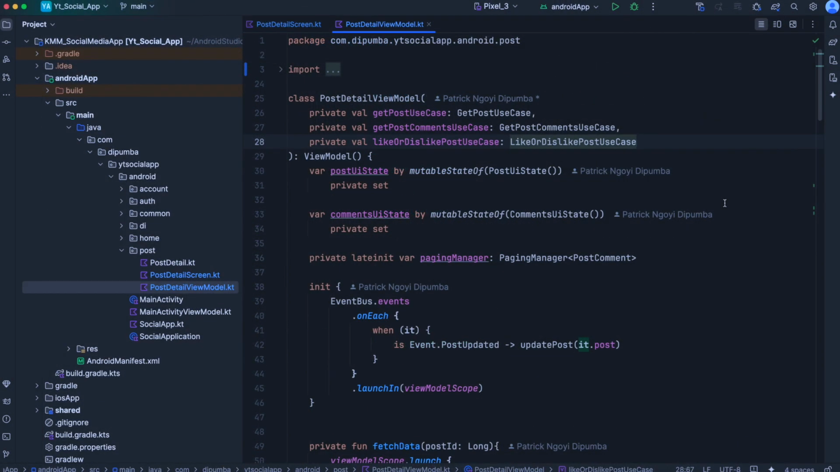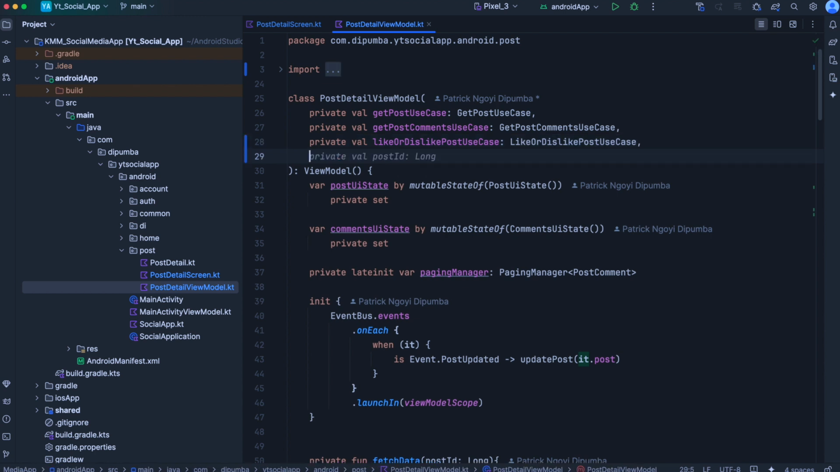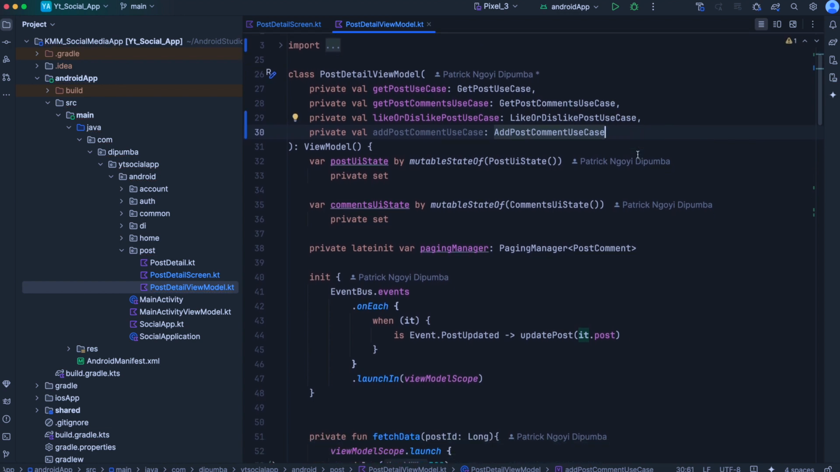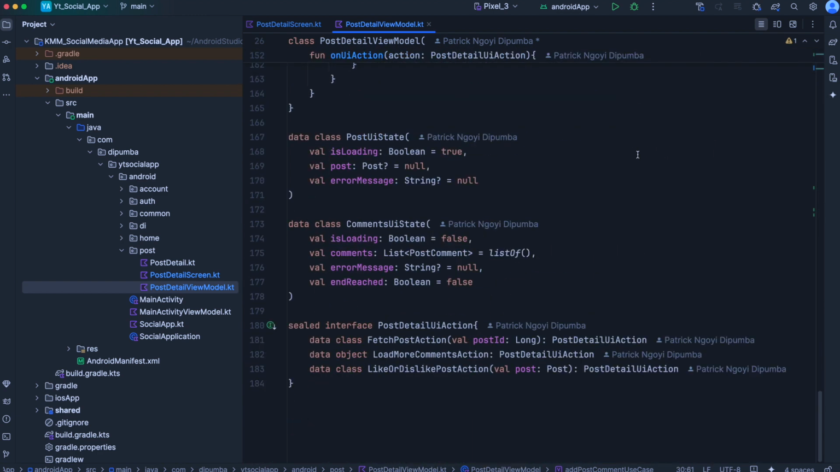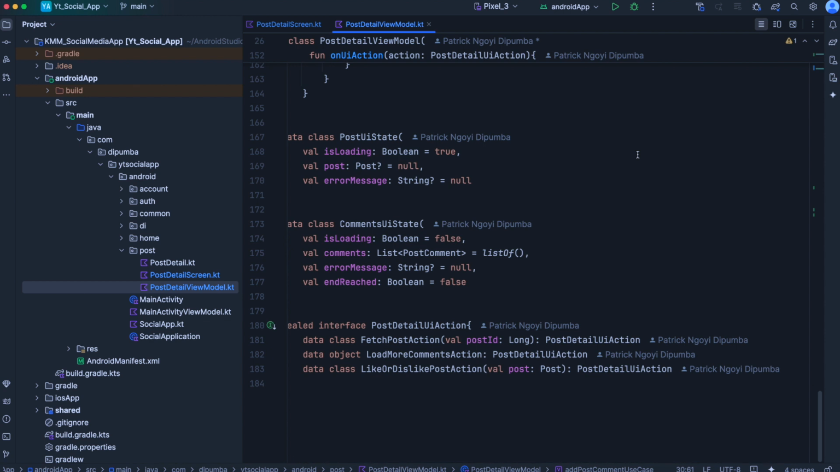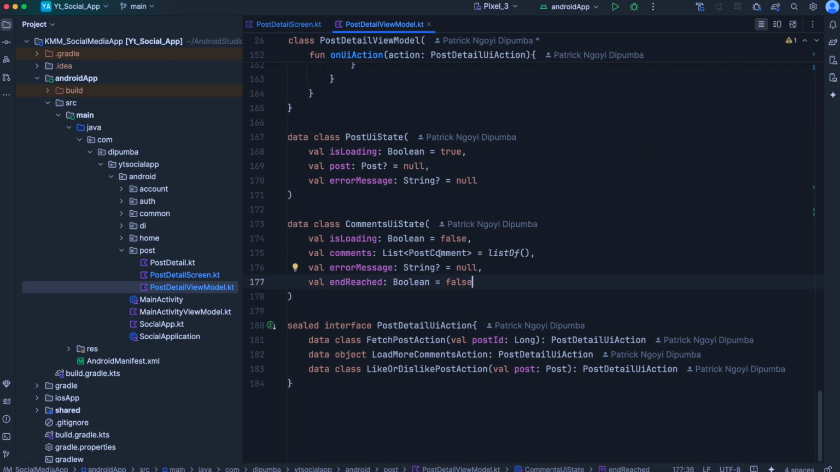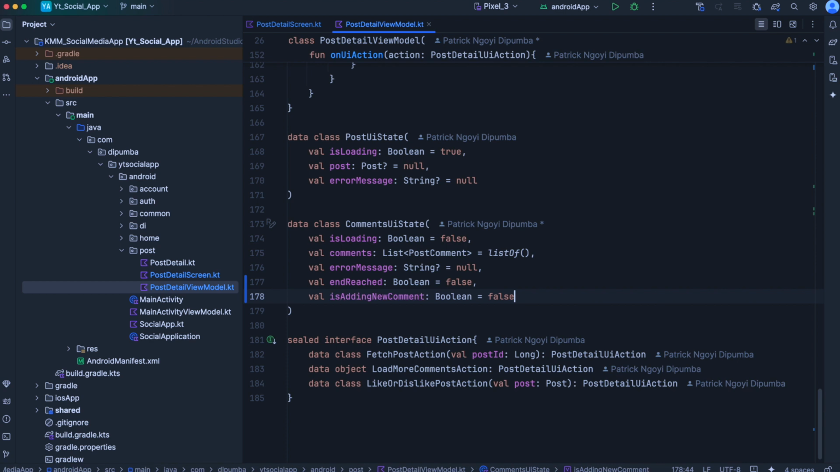Okay, now coming here inside PostDetail ViewModel, the first thing that we need to do is to pass the AddPostCommentUseCase to our PostDetail ViewModel constructor. You'll need to import this AddPostCommentUseCase. Then before we define the method for adding a new comment, let's add a new property to our comment UI state class for when a comment is being added. We will call this new property isAddingNewComment. Now it's a boolean and the default value is set to false.